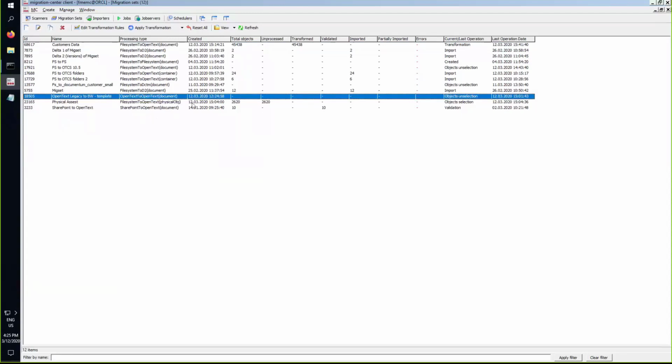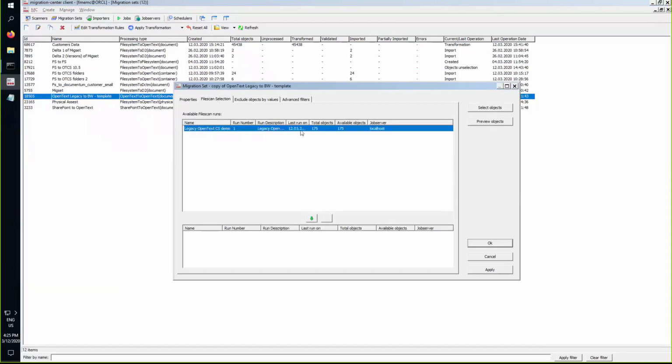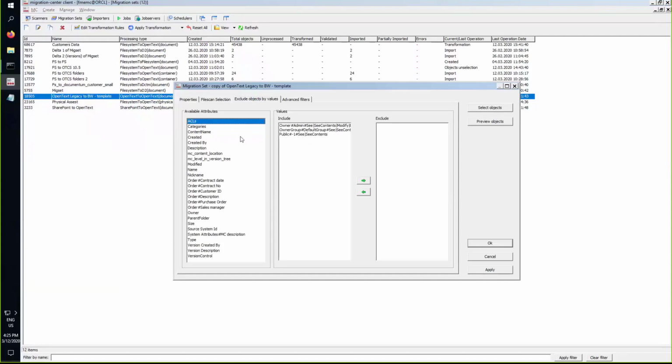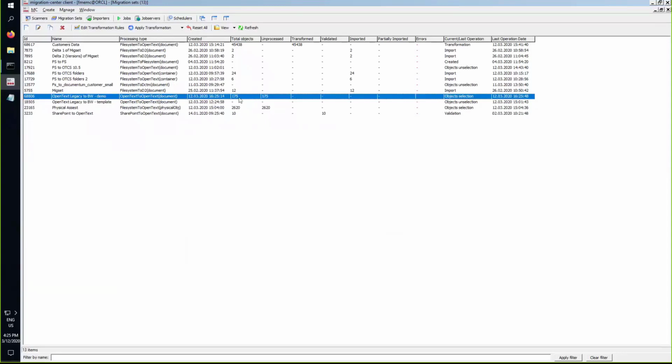So I have a template for migrating documents from OpenText to OpenText. I'll use this template to assign my data. I will rename it, and in the file selection, I will select my scanner. So if I need to filter the data based on classification or whatever, I can do that in the filtering tabs, but this is not my case today, so I will just select the objects. So you see all of them have been assigned to my mix set. So right now they are in the unprocessed phase.